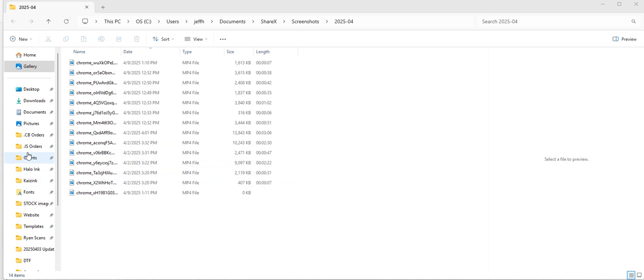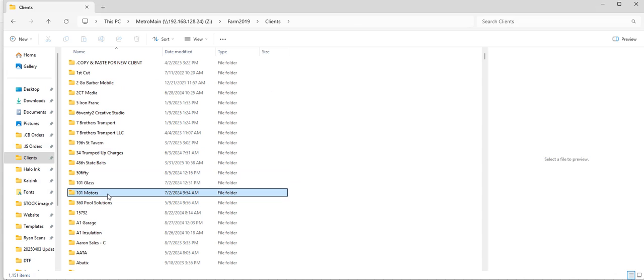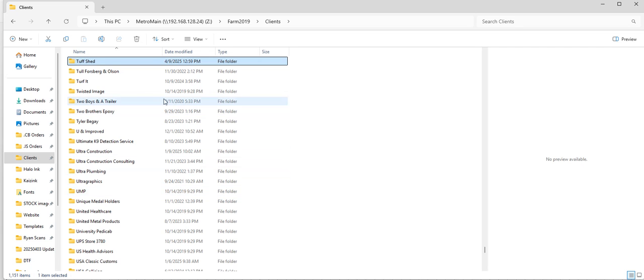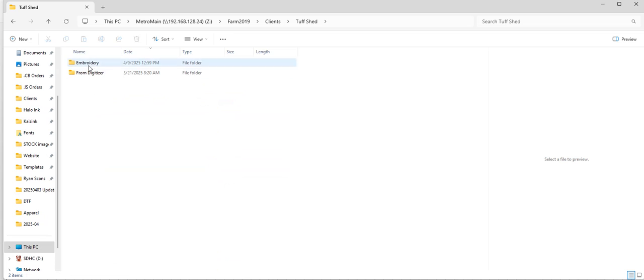So first on the farm, we're going to go to the client folder, and now we're going to locate the desired client. So I'm just going to search Tough Shed, and we'll pull this one up. And from within the client folder, there should be a folder called embroidery. I'm going to click into there.